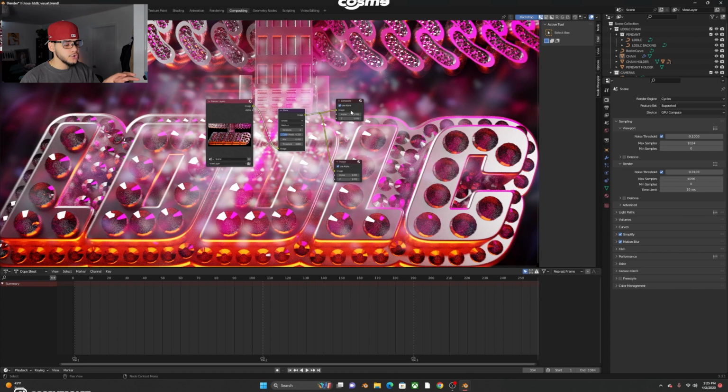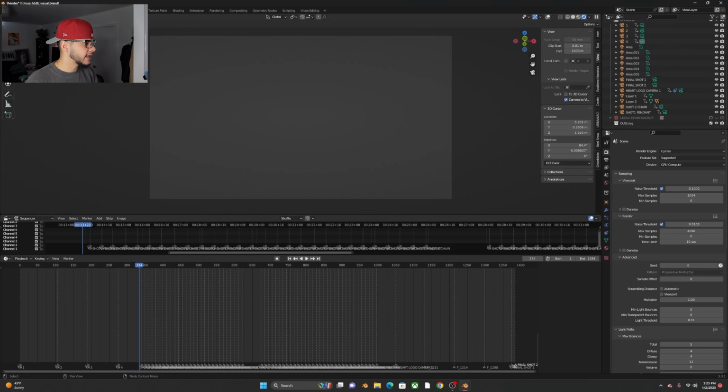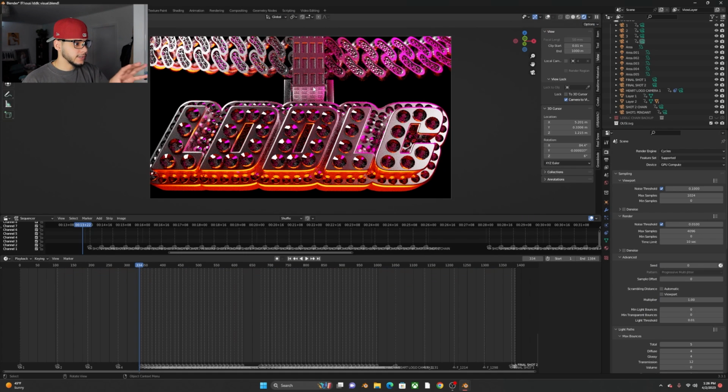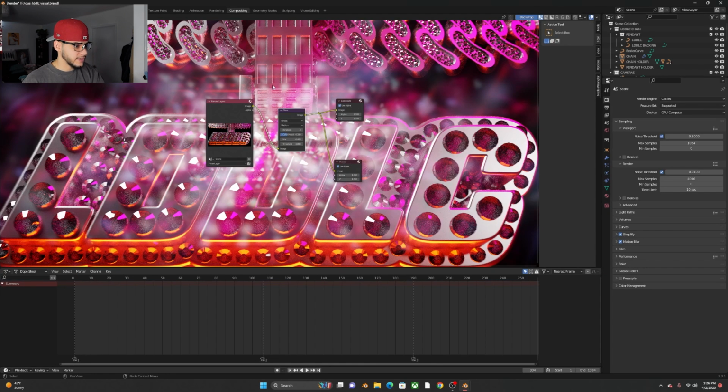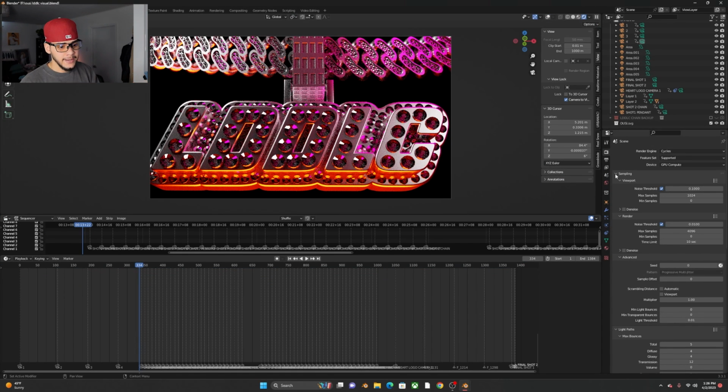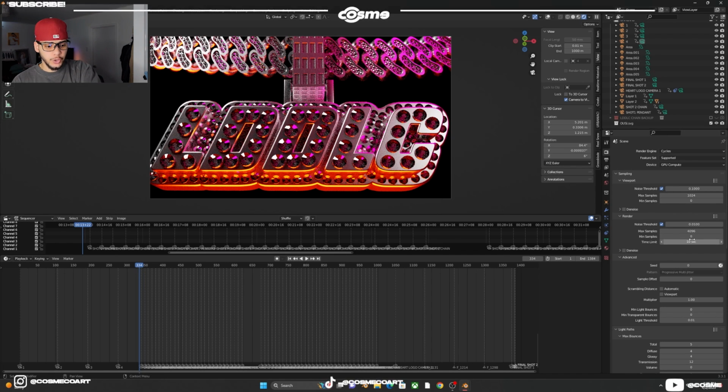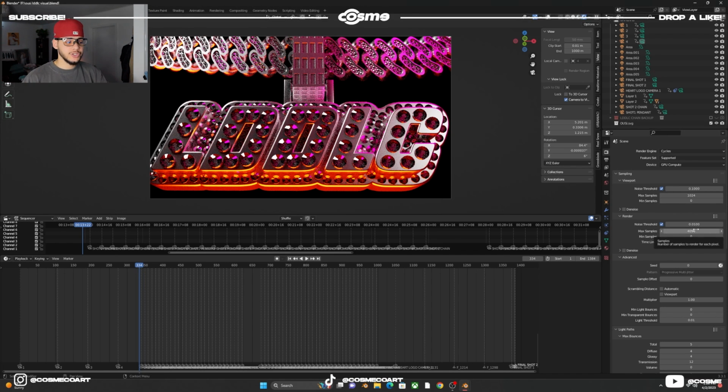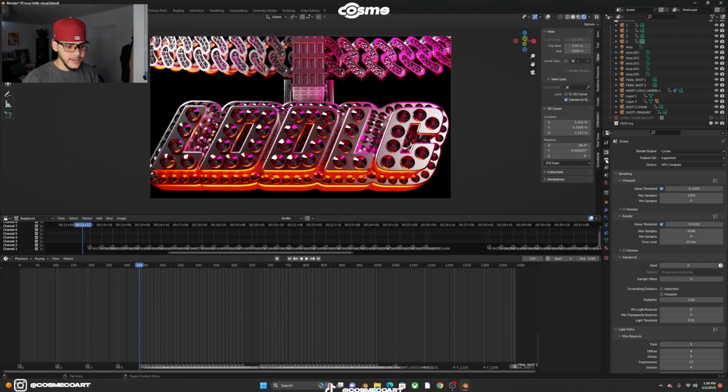Once you come up with the settings that you like, all you have to do is go back to layout. Leave the composition just how it is. Go to your render properties, your output, the render settings, and make sure it's high resolution. Render one image and make sure you actually like how the image looks. Then all you have to do is render out the animation.